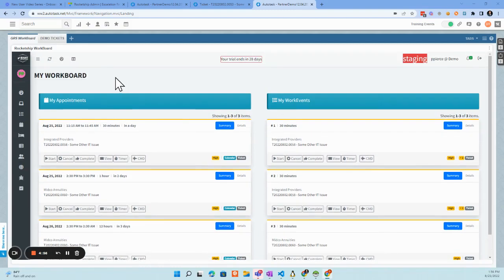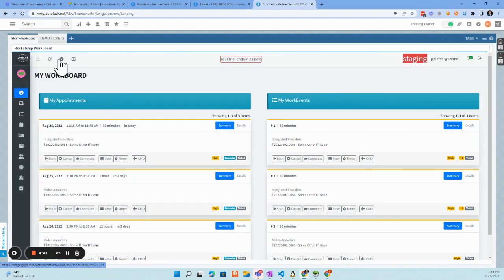Today we're going to talk about the engineer's workboard. So the engineer workboard is that first workboard or dashboard that you see when you go to the widget in Autotask. And the first thing you want to notice is, and we have two quick buttons for it, we do break things up into appointments and work events. You may rename this when you personalize the product.